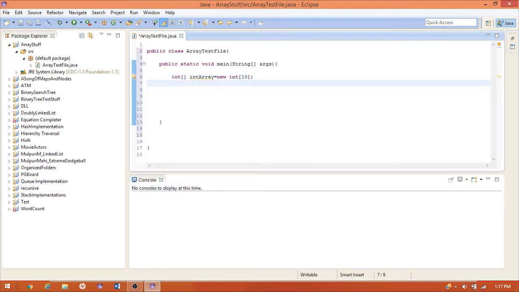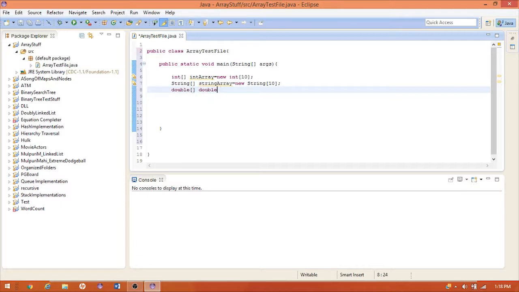This will have a size of 10 for strings. This will also have a size of 10. And lastly, for doubles, notice how the type of data is the only thing that's changing between these declarations. Each of these arrays will default to either 0 for the ints and doubles, or null in the case of the string array.